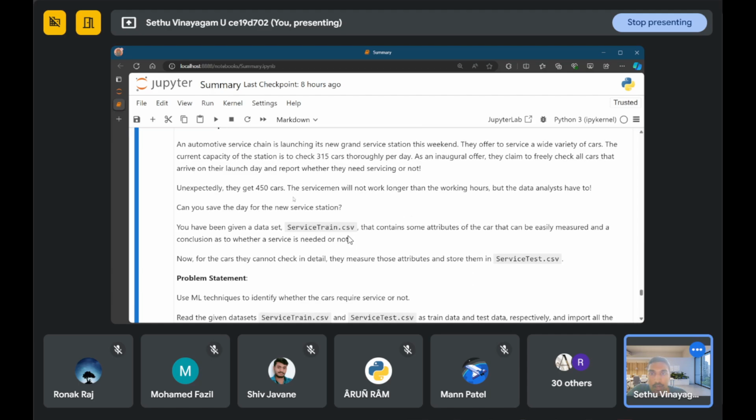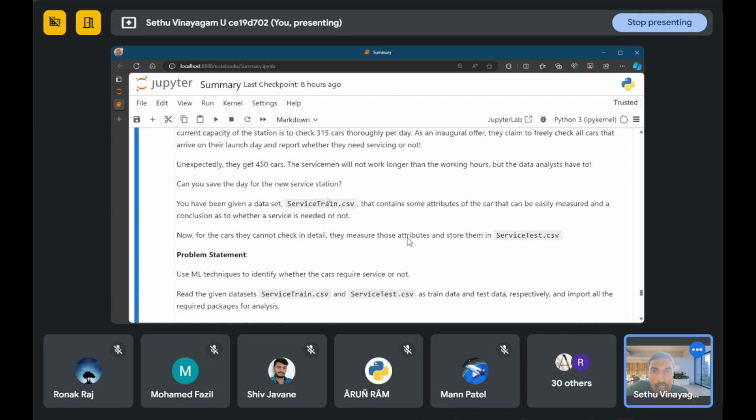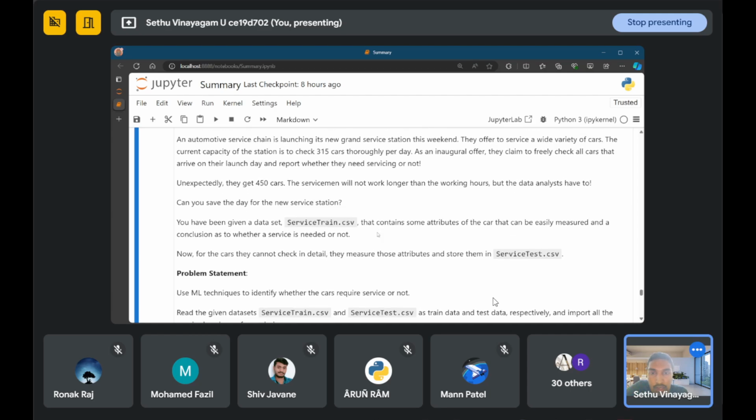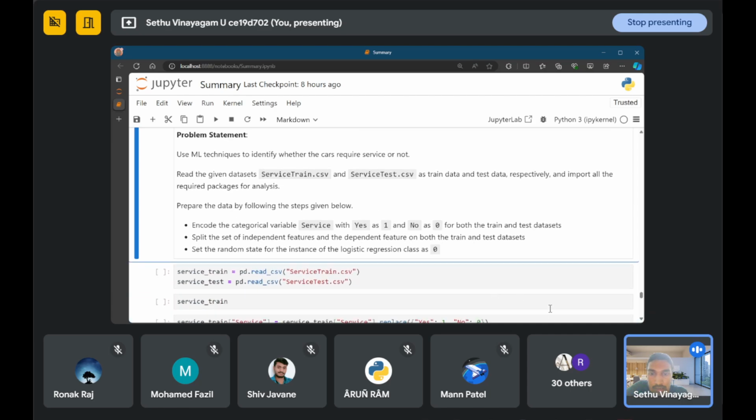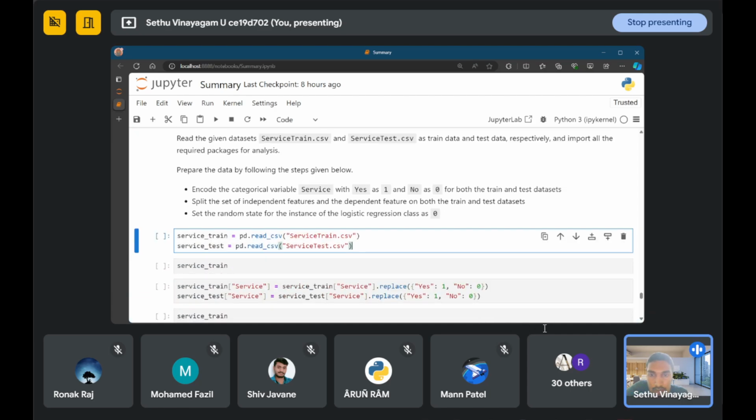So basically, there are more cars than the capacity of the service station, right? So they need a model that can be used to quickly predict whether those cars require servicing or not, instead of doing a detailed check, right? For that, they have collected some attributes. Let's look at what is there in the data.